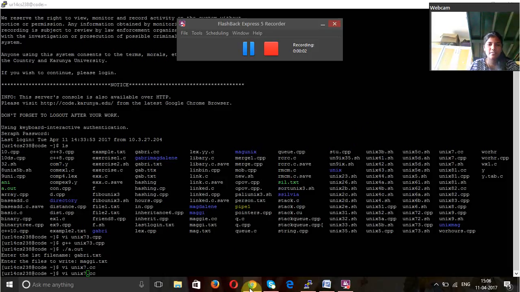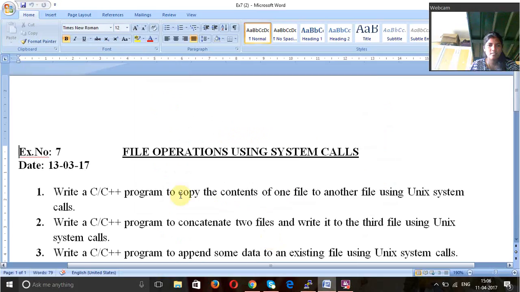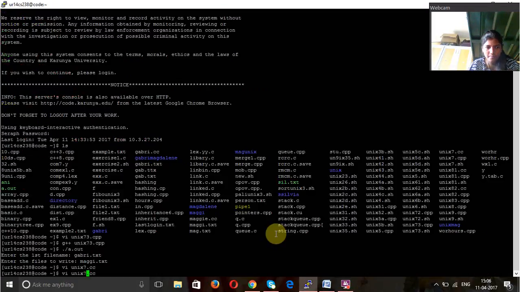Hi friends, this is my seventh experiment. My seventh experiment is file operation using system calls. First thing is I have to write a C or C++ program to copy the contents of one file into the other file using Unix system calls.